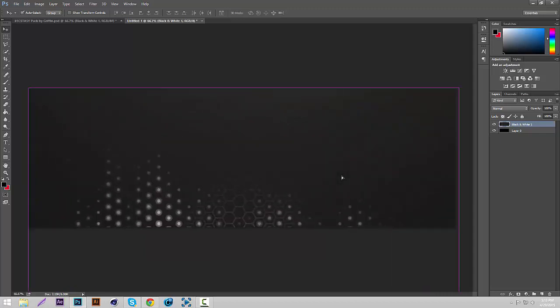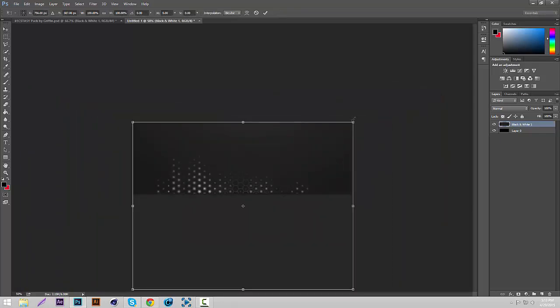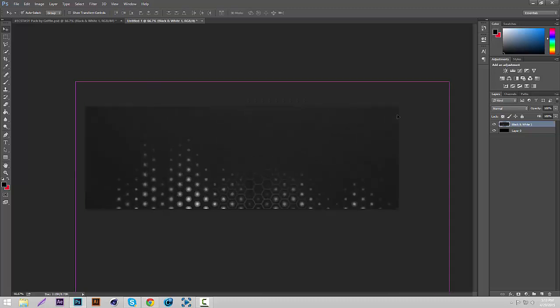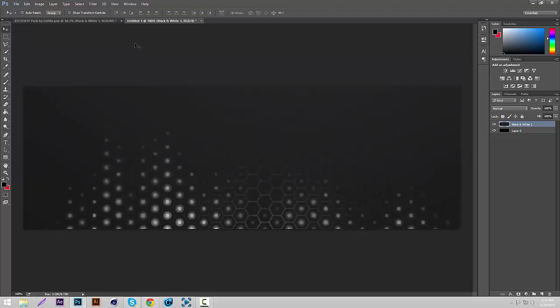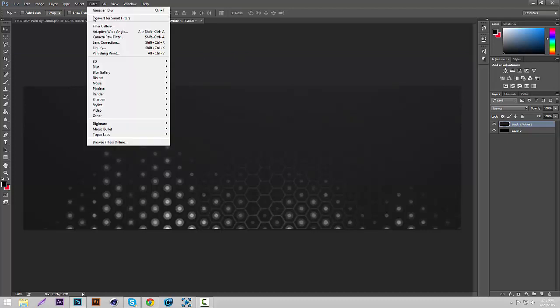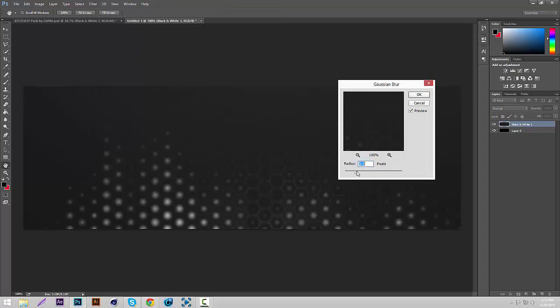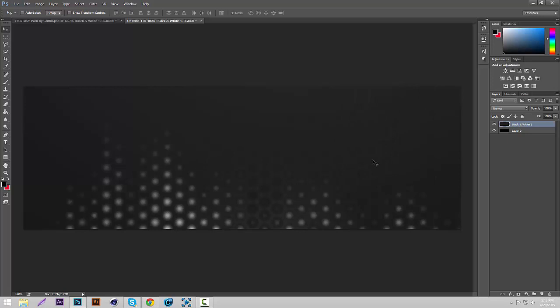Okay, that's good. So actually, I'm going to make it a little bigger. Okay, so just place it like that. Then I'm going to blur it a little bit because it looks kind of pixelated. So go to Filter, Blur, Gaussian Blur, and that's good. Do like 4. Then it looks a lot cleaner.